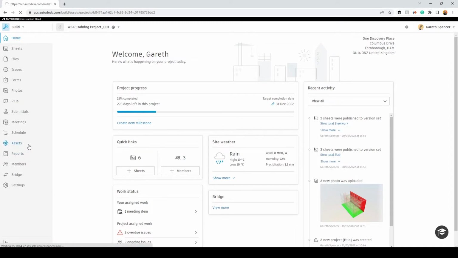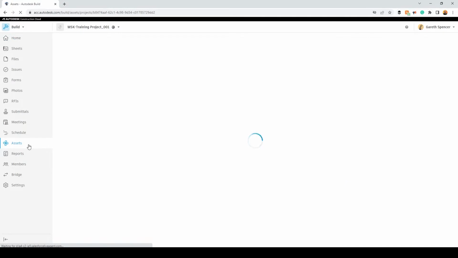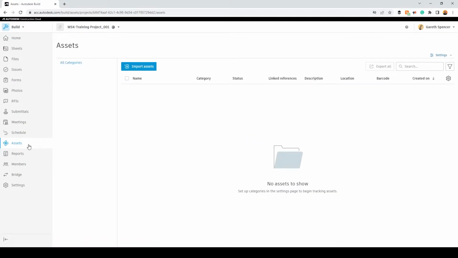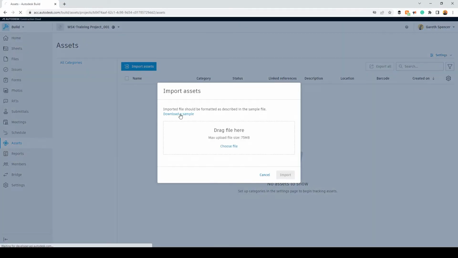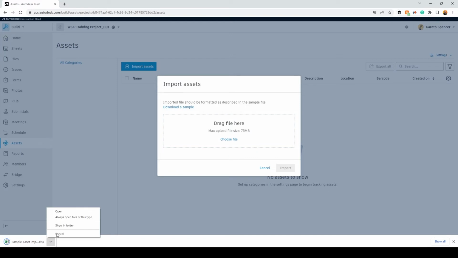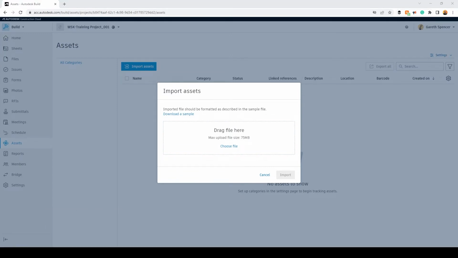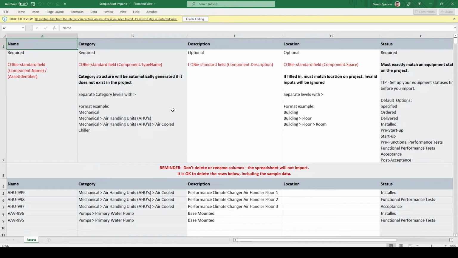If we select the assets on the left hand side here, this allows us to add in our asset list. This can easily be done by selecting Import Assets. We can download the sample file, which allows us to open up examples to utilize. As you will see here, we have a number of columns and rows to choose from. Please note, we cannot change the position of any of these columns, delete them, or remove them in any way. So when working on our projects, we need to ensure that we complete the relevant fields.